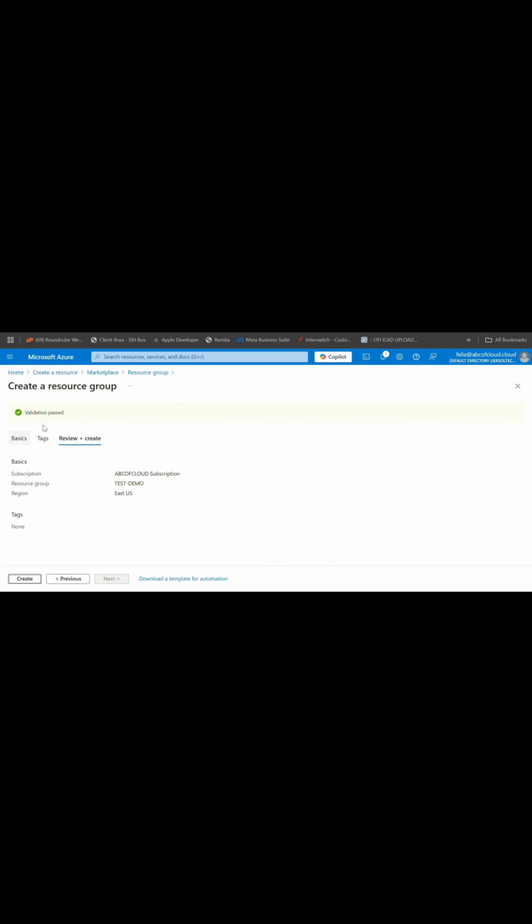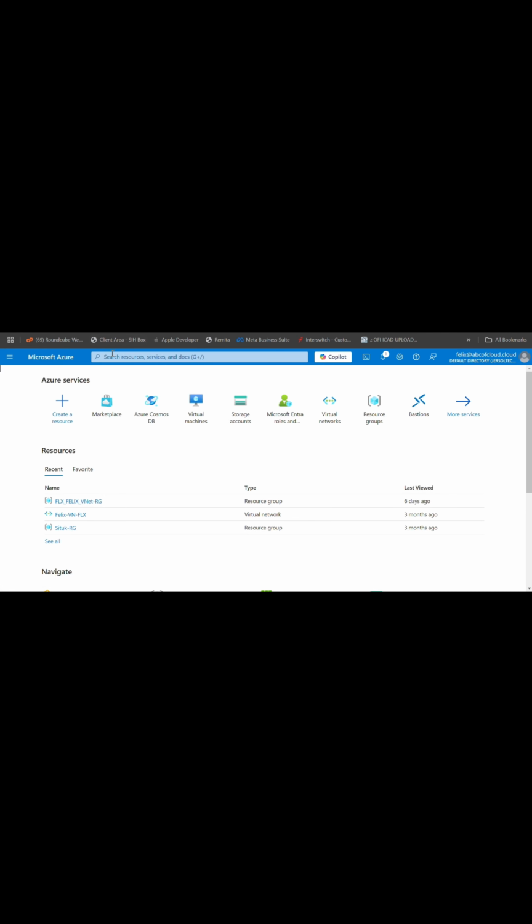We can see that all validation has passed. We've passed all validation checks. So we're just going to click on create to create a resource group. That's if you want to create one, but I wouldn't bother clicking because I already have a resource group. So we'll just leave this here and go back to creating our virtual networks.